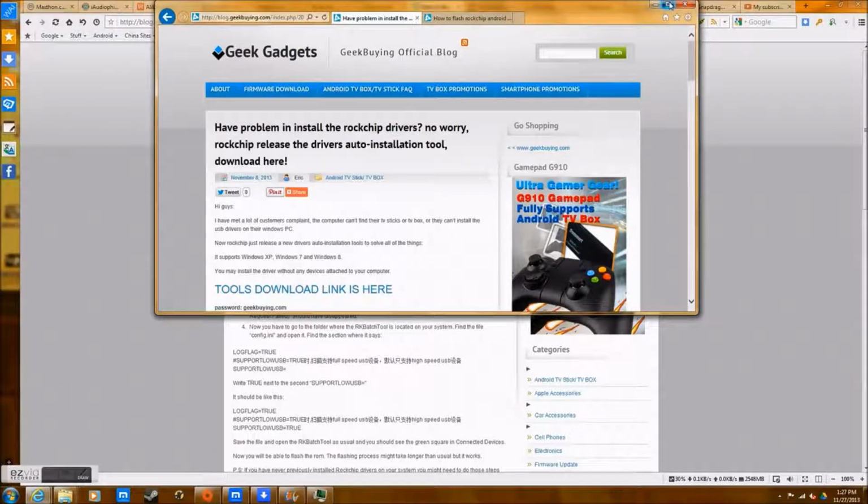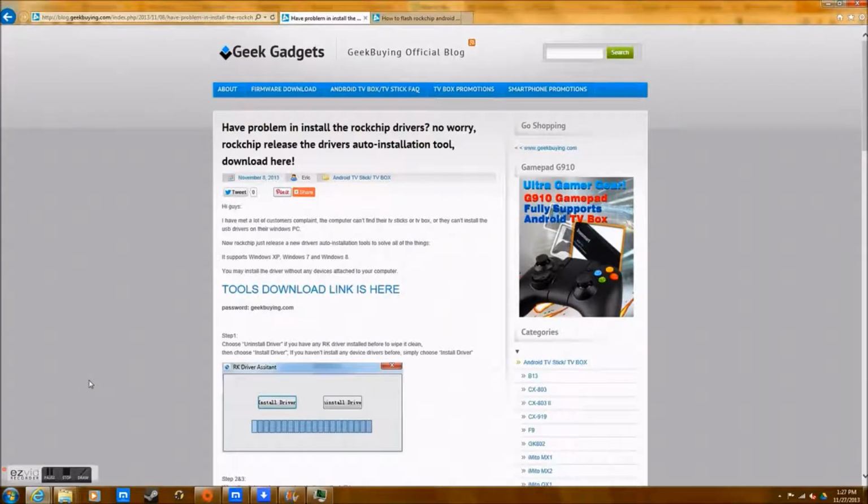I just stumbled upon this. It is a driver auto installer for your Rockchip based devices. This works for the RK3066 and the RK3188. So basically, it's a driver auto installer, so your device doesn't have to be plugged in.